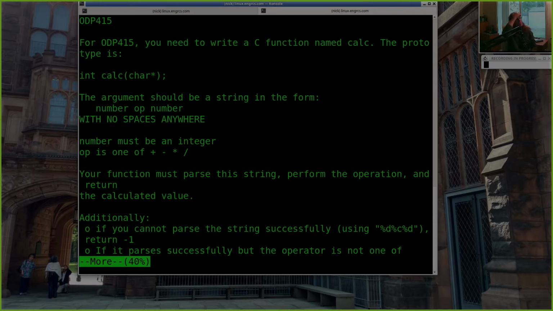So 415, you're writing a function, same as we've done in others. Your function is called calc, C-A-L-C. It takes a single argument, which is a char star, which means it's a string, which means it's an array of characters. So you want to declare your function as taking an argument, call it whatever you want, but the type of that argument should be a char star. And the function should return an int.